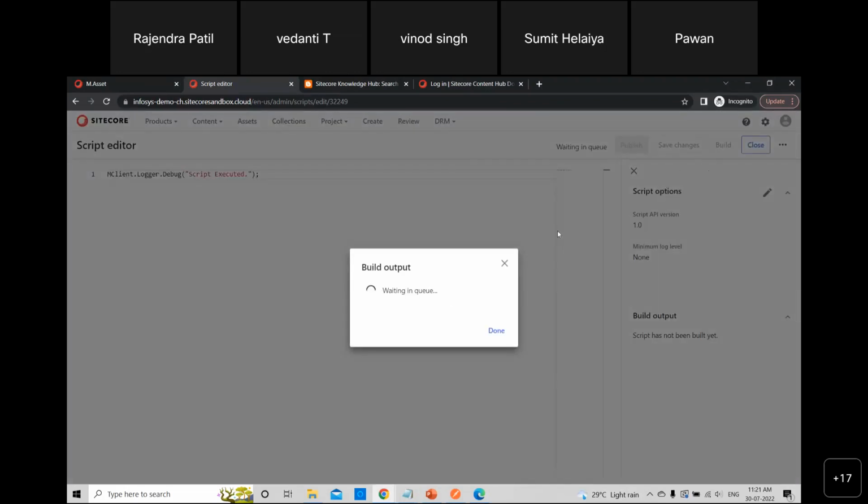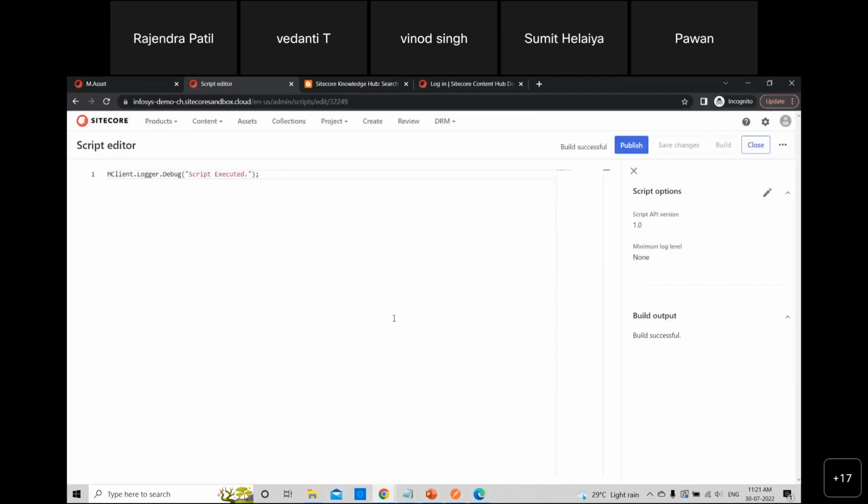When you click on build script, behind the scenes, Content Hub will test whether a script is right or wrong. If there are any syntax errors or something like that, the error will get popped out here in the red window. Now I'm good with this. There is no build error. Let me publish it quickly.